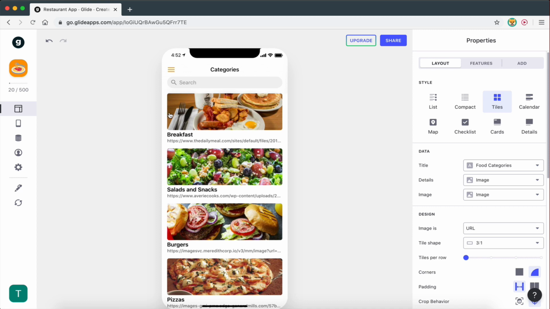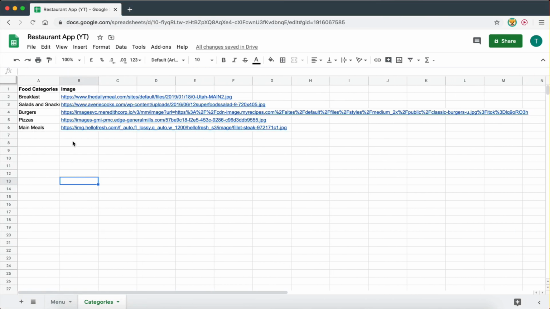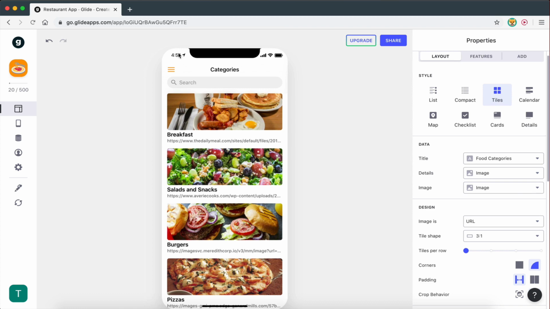I want the category image to stand out, that looks nice. And then on the data section here, this is where we assign different fields from the spreadsheet to the elements of the styling option. So as you can see, tiles has an image, it has a title element, it has a details element, which is this thing right here, right?